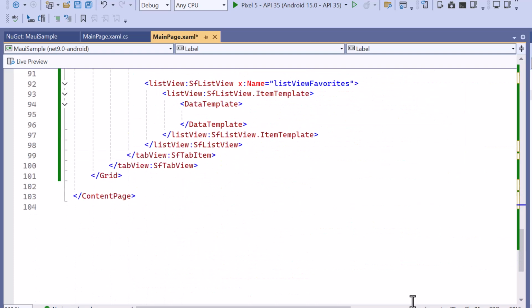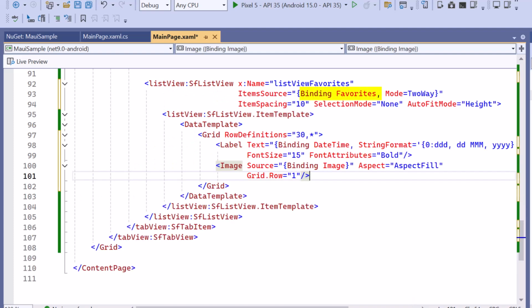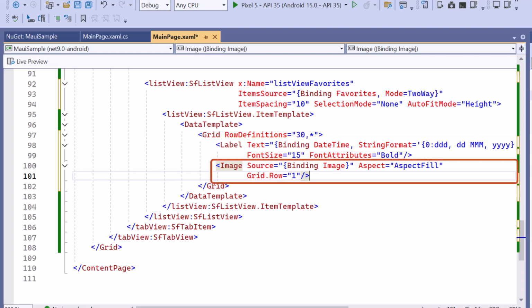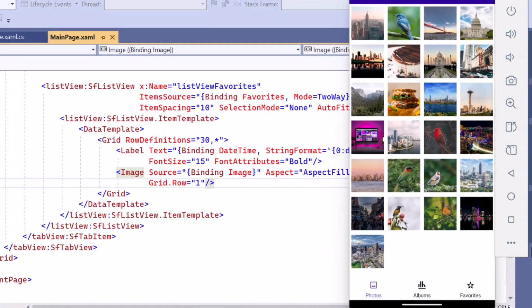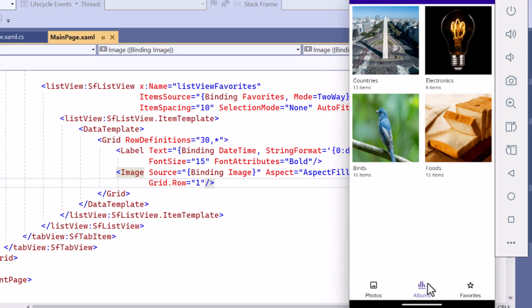The third tab, labeled Favorites, displays only the images marked as favorites. The list view binds to the favorites collection, adds spacing between items, disables selection, and adjusts its height automatically. Each item displays a bold data label and an image arranged in a vertical grid layout. When the application is loaded, the images are displayed in the Photos and Albums tab.